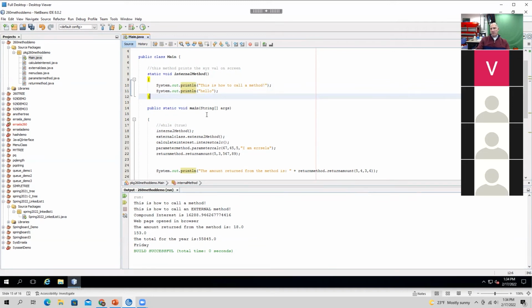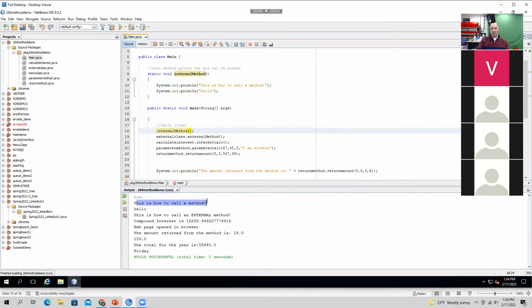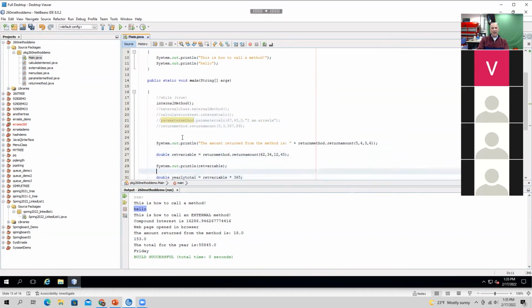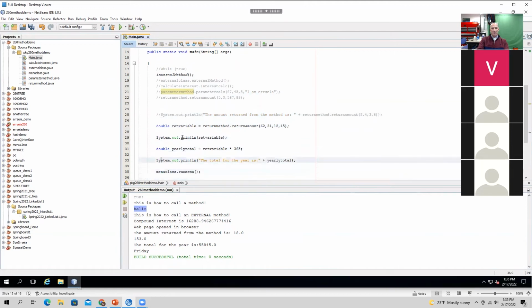So it's going to use the main method first. And the very first line the main method calls is internal method with no parameters. So when I run this program, it spits out, this is how to call a method and hello, the first two lines. Now, whenever I want to remark out some code and I don't want it to run, I just put 2 slashes in front of it. This is the way I comment my code. And if I didn't want any of these to run, I can just comment them out, right?